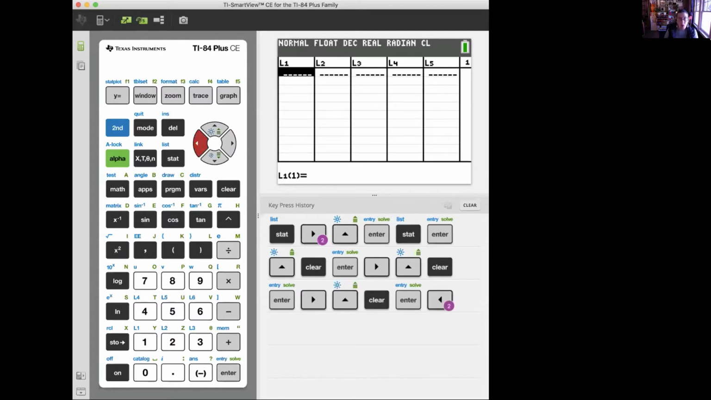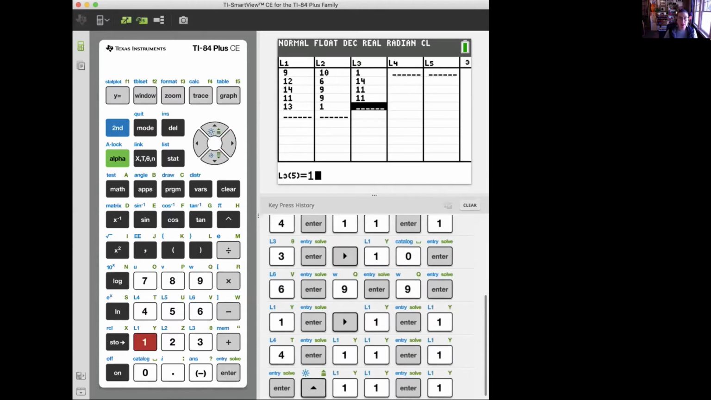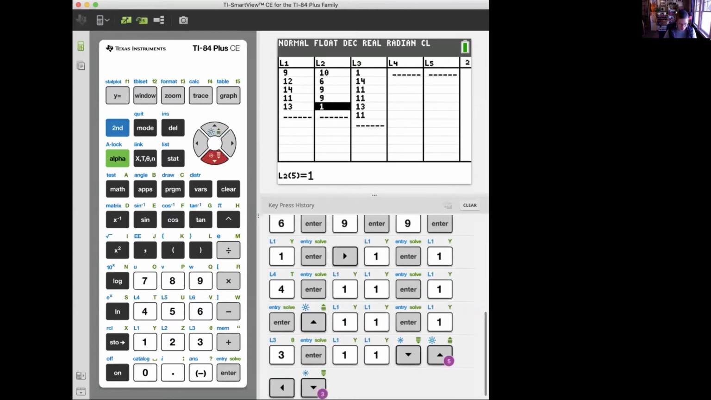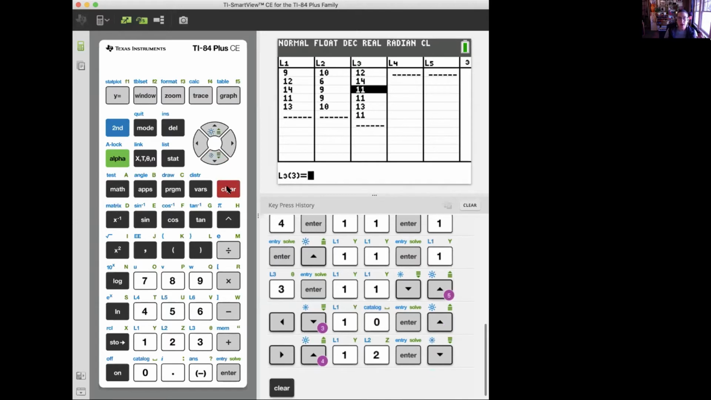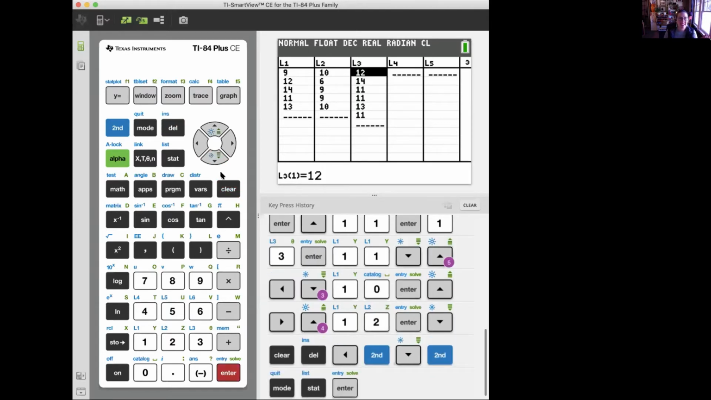I'm going to go back. L1, I'm going to put in program 1. Now I should have the same number of values in each one of these. So I've got an extra one in L3, 12, 14, 11. Oh, I put 11 twice. Clear won't get rid of it. I need delete. There, okay.